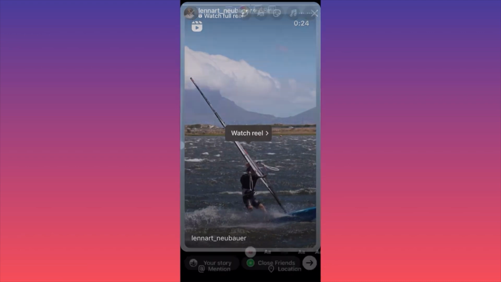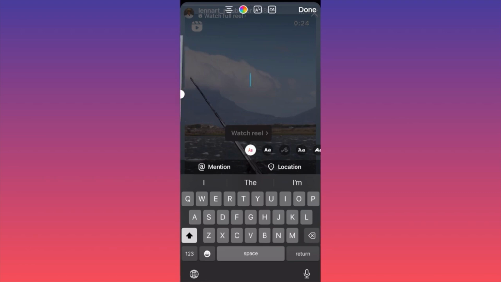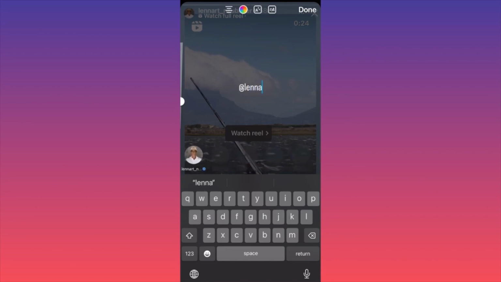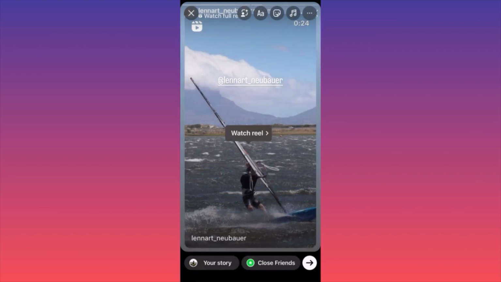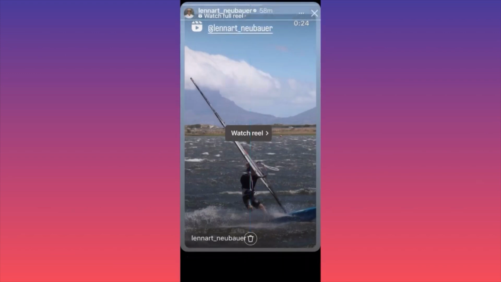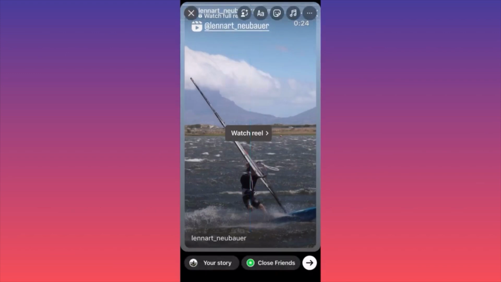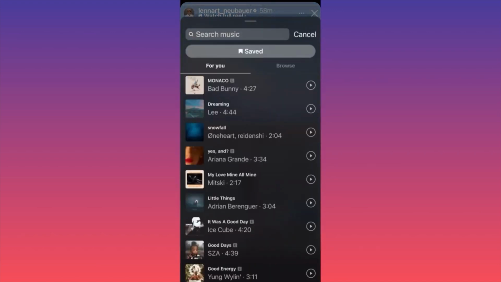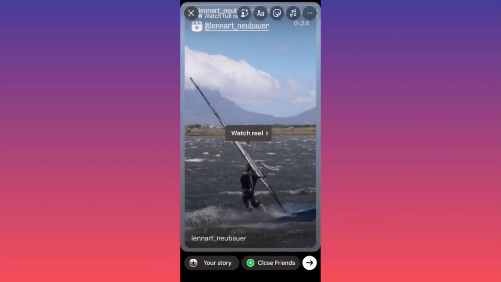Next step you want to do, of course, is you want to tag the person, right? It's right over here. We tag the person, and to make it even more professional, I will put it over here, right? Just look at it. It looks absolutely natural and perfect. Next step, you can add the music, right? If you know exactly which song the person was using, add the song, and it will look absolutely the same as the original story. You gave a credit, you have the content.